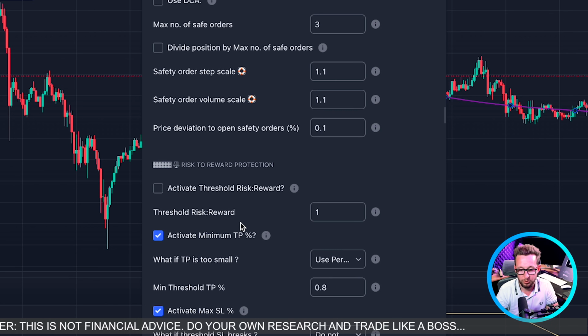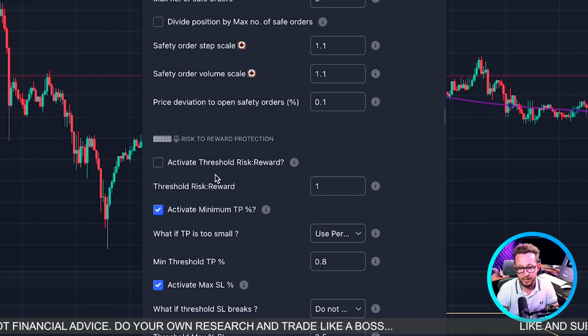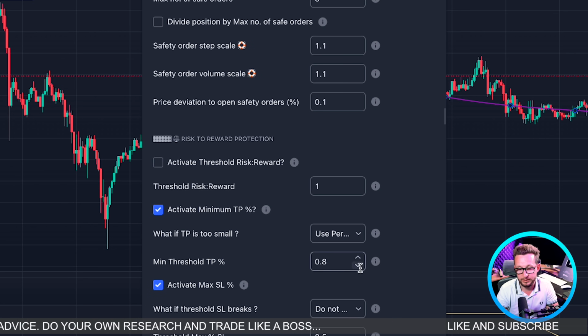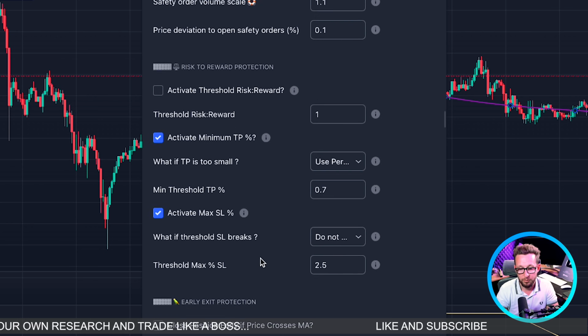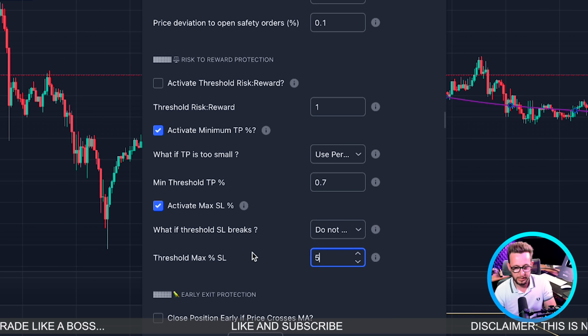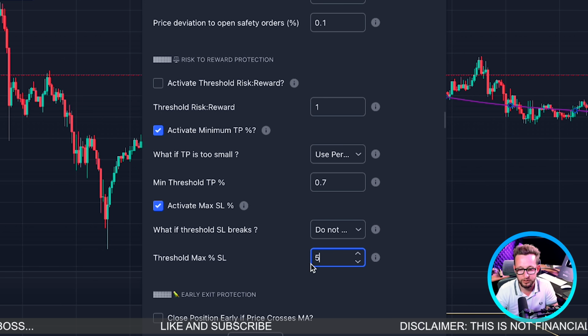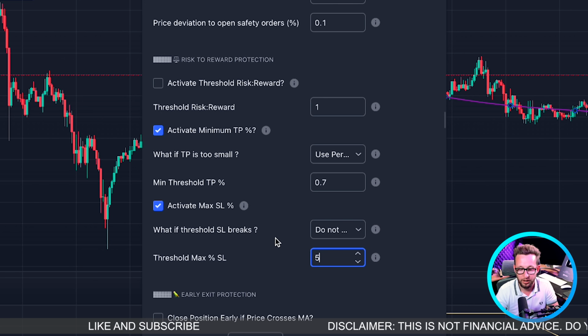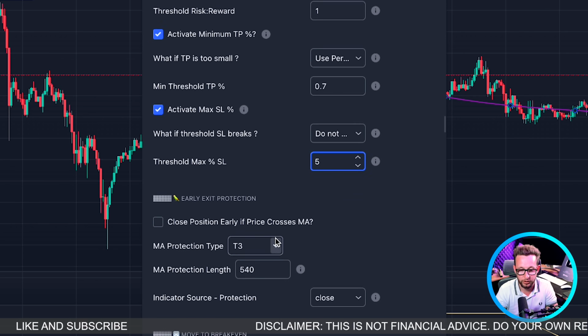I'm going to keep scrolling down here. I'm going to set the minimum take profit to 0.7 in general. And I will set our max stop loss to 5% whilst optimizing, but obviously I will try and reduce that as much as possible before actually launching a trading strategy.